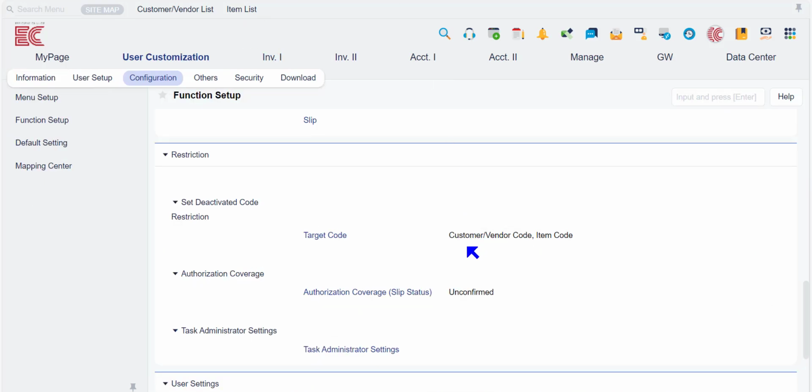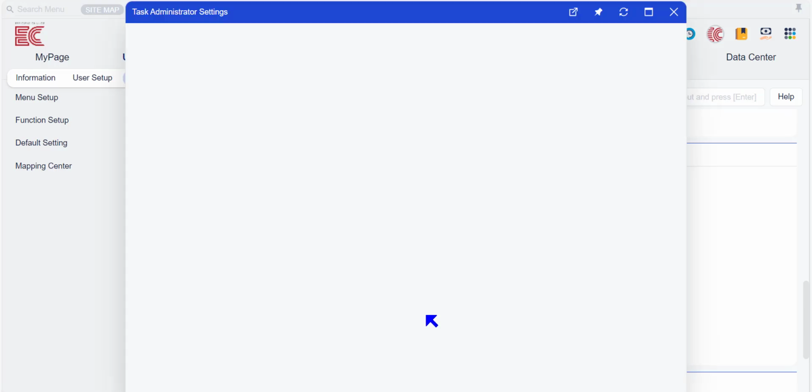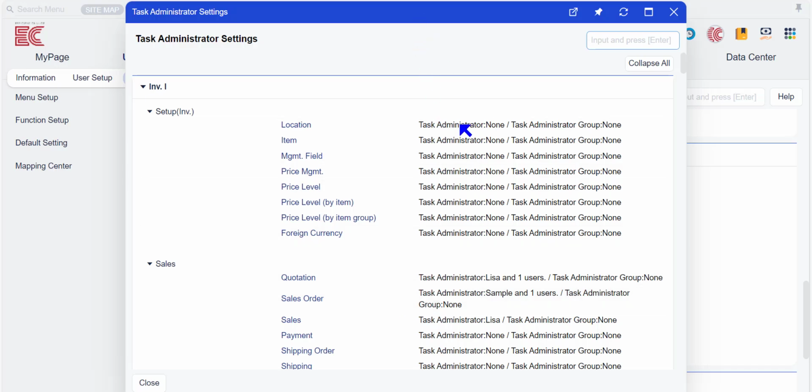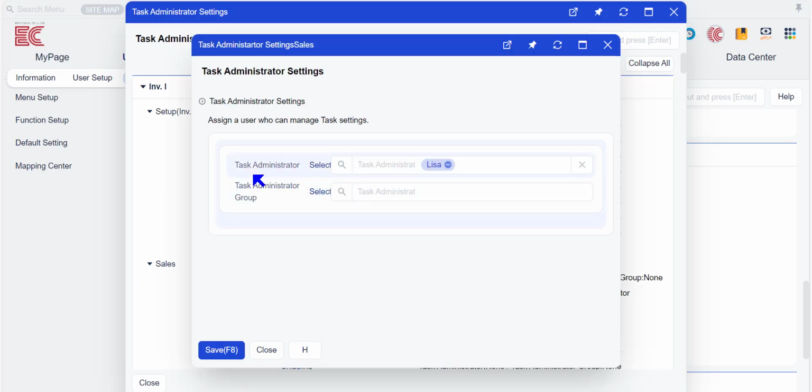Lastly, we'll be looking at the task administrator settings. The following setting lets you set up per task. So if you limit the sales to a certain task administrator, the set administrator can only modify or add templates and add elements that can be searched in the quick search. Others who aren't in this list cannot do them. By selecting it to Lisa, let us see what happens.